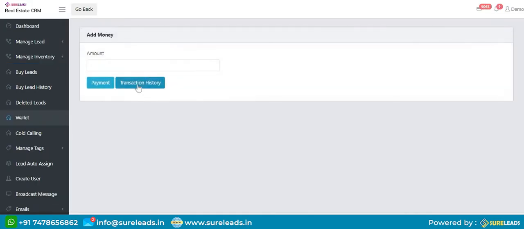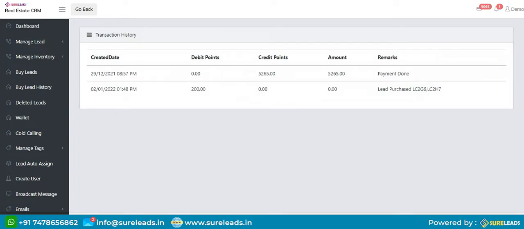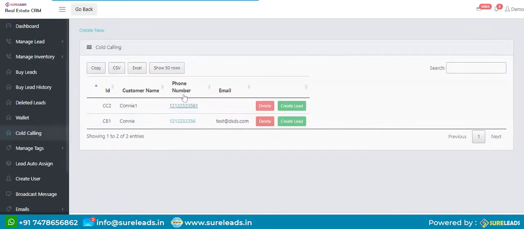And you can also see the transaction logs. So these are the two logs. Lead purchased, these two leads purchased and spent 200, and payment done for this initial payment. And this is the cold calling.